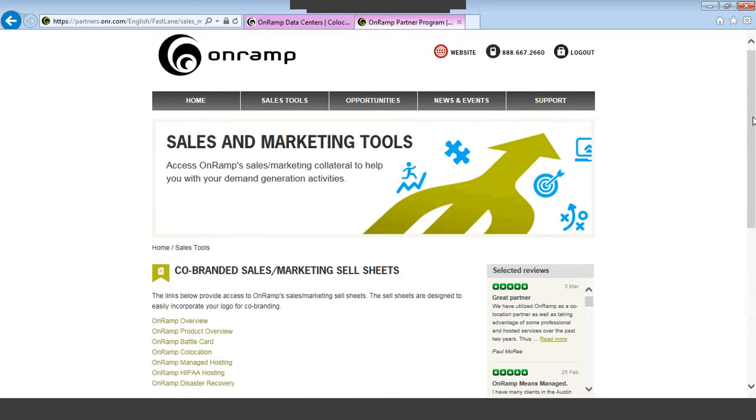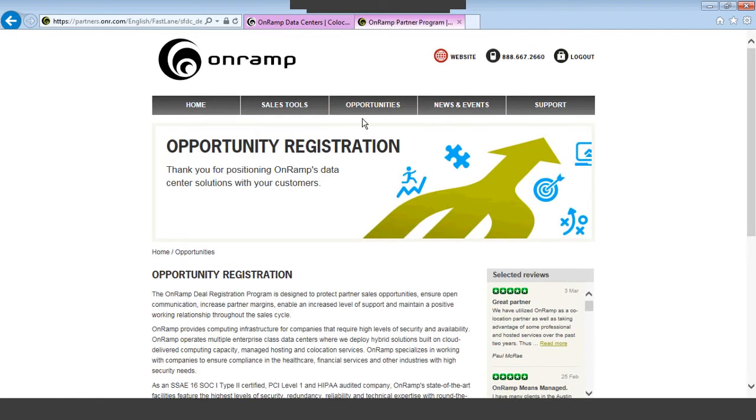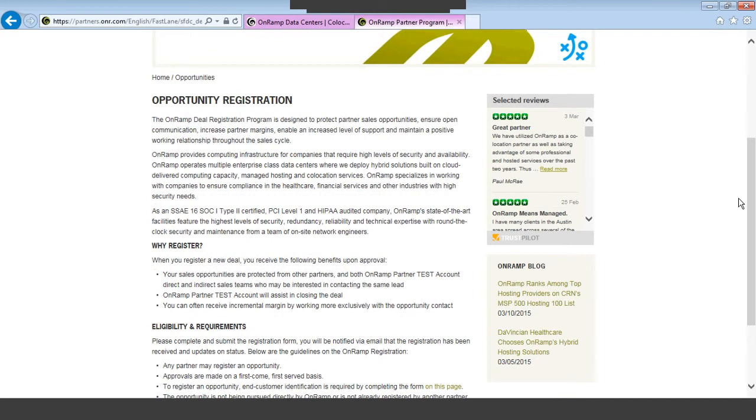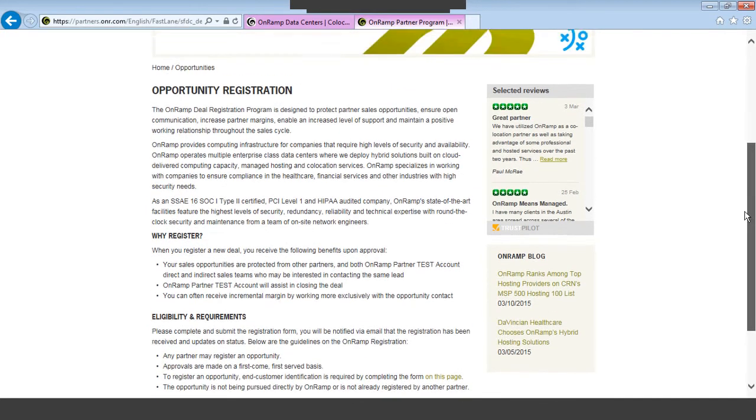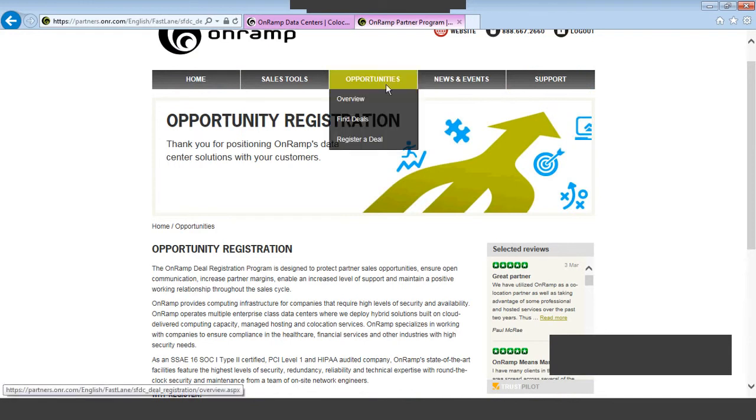So moving along, let's go to the Opportunities tab. Over here, this is where a partner would go to either register deals or track his or her activity with existing deals that are already registered. If you click on Overview, you've got a description of the benefits of deal registration as well as the eligibility and requirements. I'm going to skip Find Deals for now and go to Register a Deal.